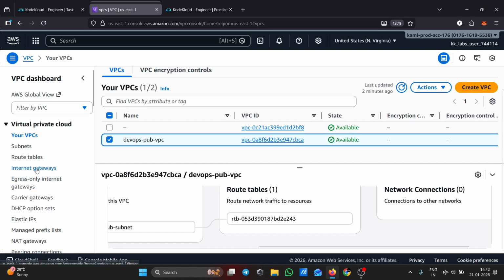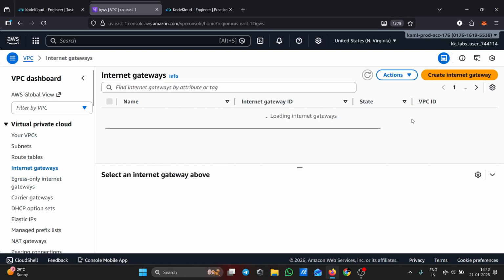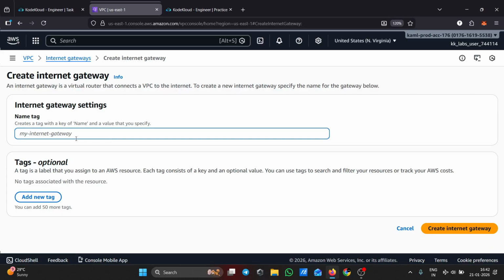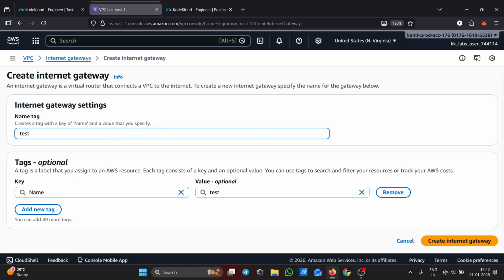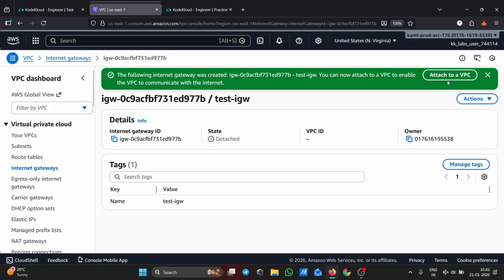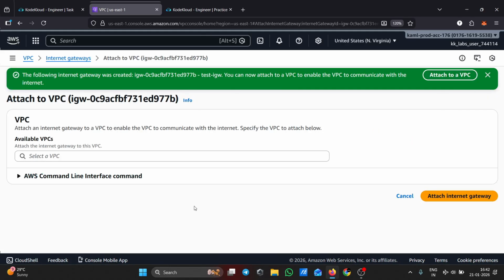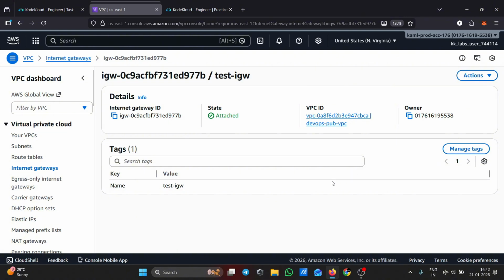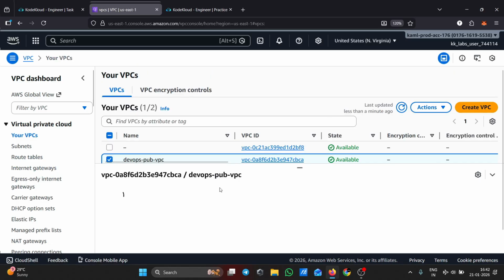So click on internet gateway, provide the name, and create internet gateway. After that, click on attach to a VPC, select the VPC, attach internet gateway. Now the gateway was attached to the VPC that we have created. Again click on resource map.